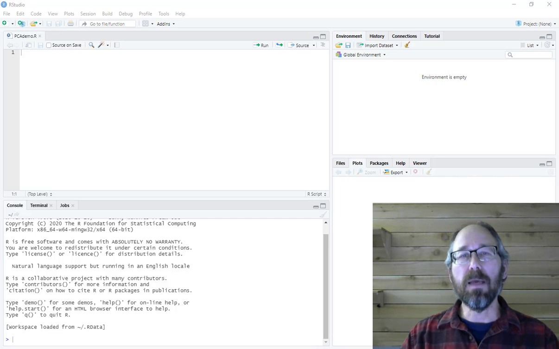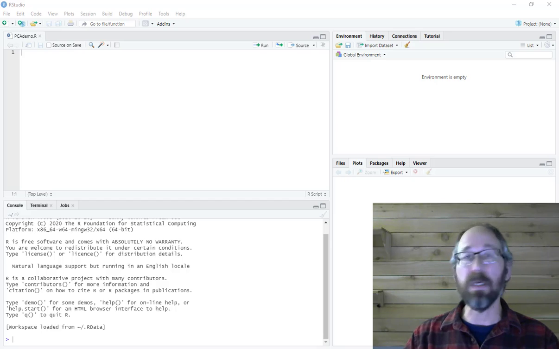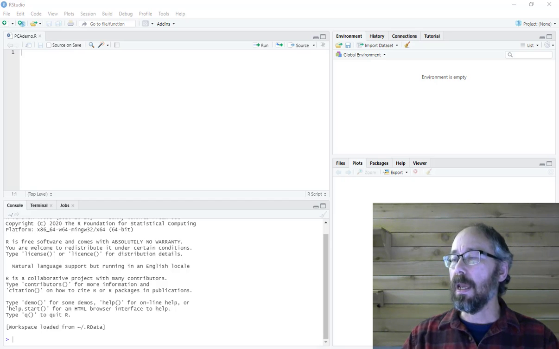Welcome. In this demonstration, we're going to do a principal component analysis using R. And so what I have in front of us is the R environment via RStudio. And the first thing that we need to do is to set our working directory.